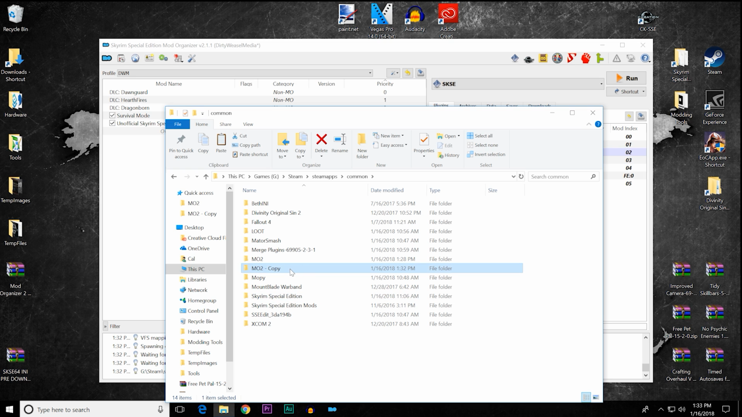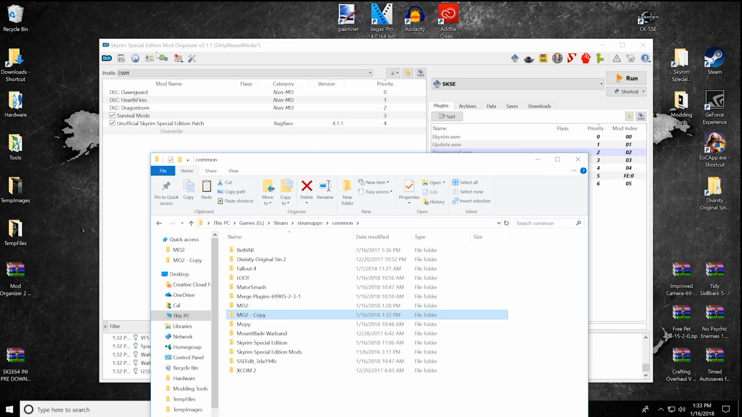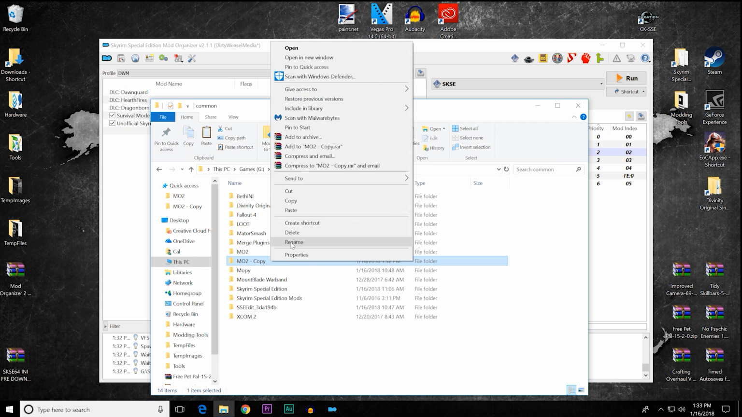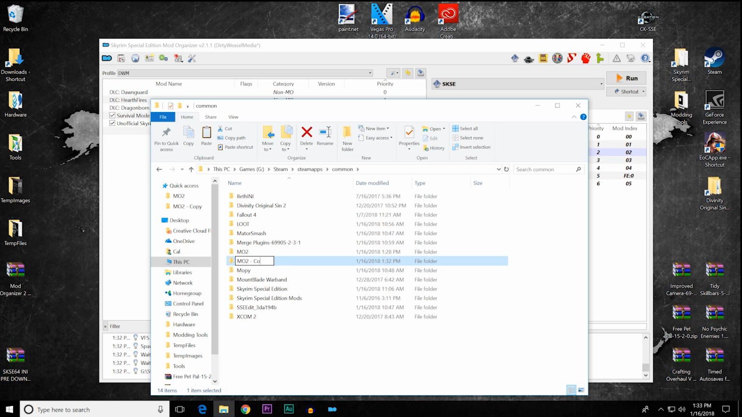We now have a copy that is working correctly for Skyrim Special Edition with Mod Organizer 2 2.1.1. Let's go ahead and rename it. We want to rename that. Let's just make it MO2 2.1 SSE. So that's our new folder. There we go. I want to fix this so I can actually read it correctly.